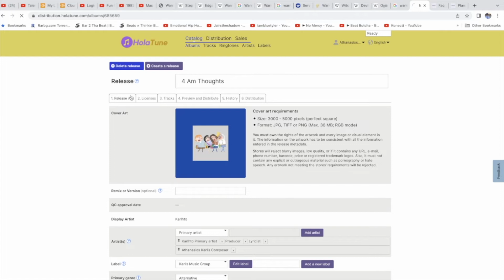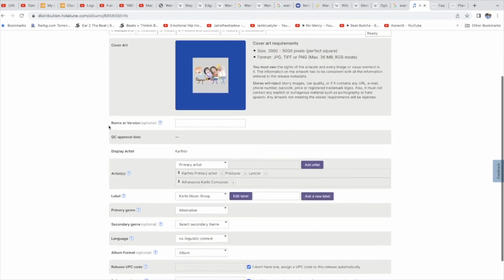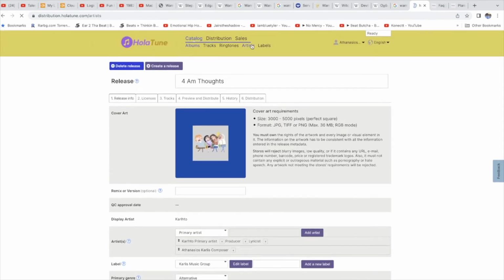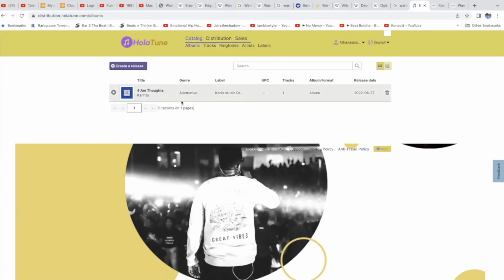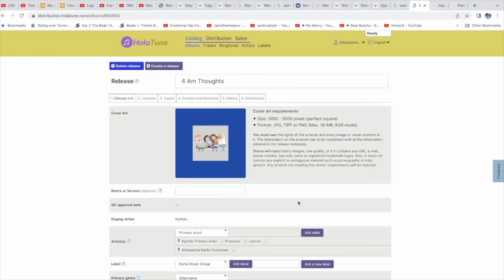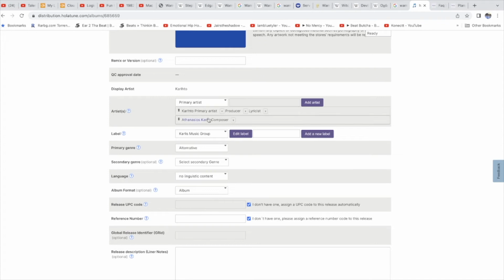So I went to the first step, which is release. I put my cover, put my artist. You can go to artist here, where it says create artist. I don't know why I have two names, my legal name. So yeah, I put my artist, I put my label, put the genre. You have to put your literal name as a composer. You have to put a composer, it's necessary.